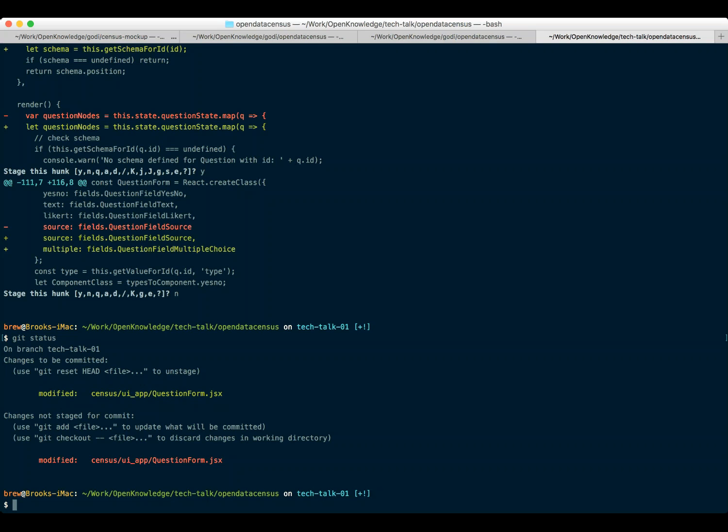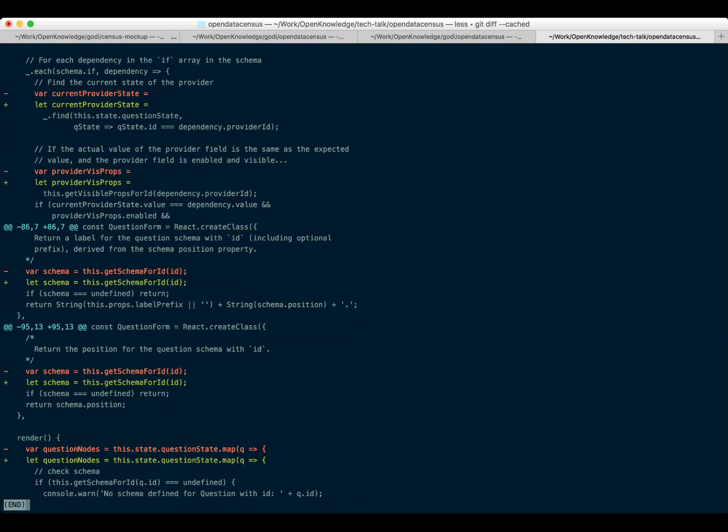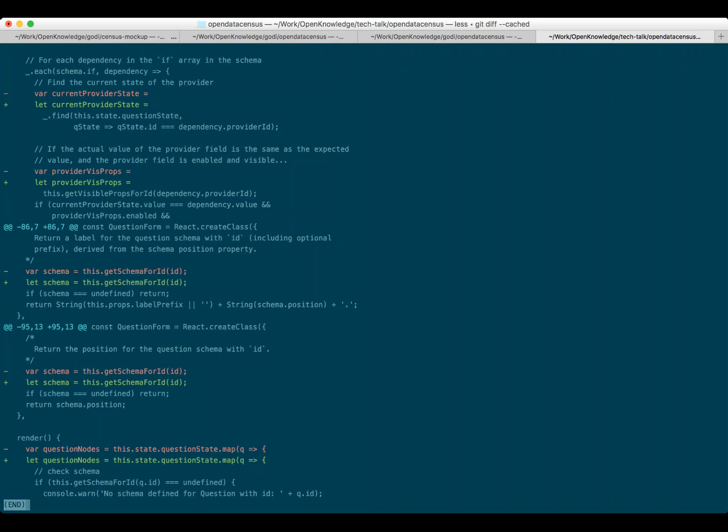I can check what's been added to the stage by using diff with a special flag. Normally with diff, you're seeing what's changed in your working copy, but with this, it's git diff and then cached, which shows me what's changed on the stage, which is really useful. So this is all the stuff that is now currently staged, and I'm just checking. It's just my lets, nothing else. Great, that's exactly what I want.